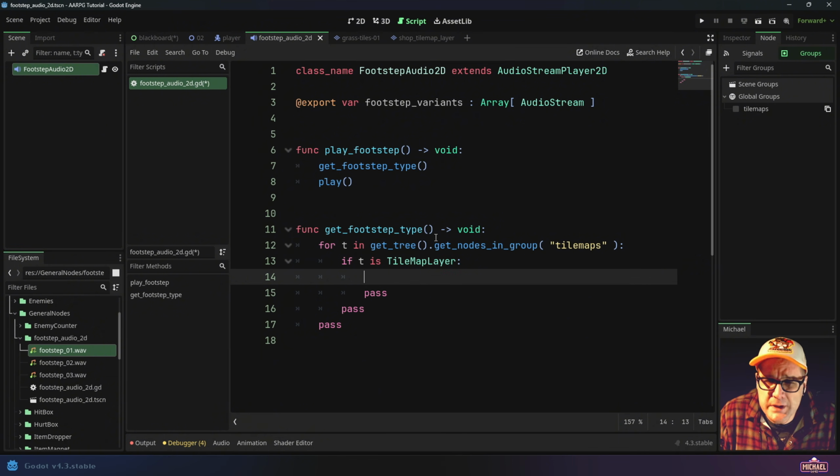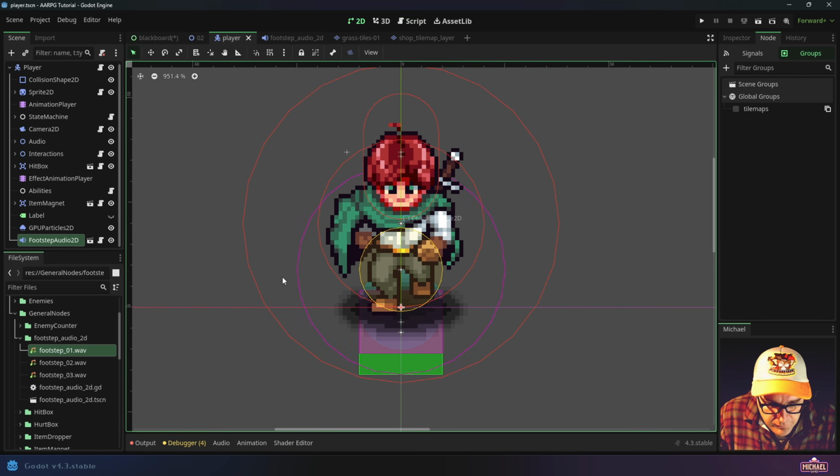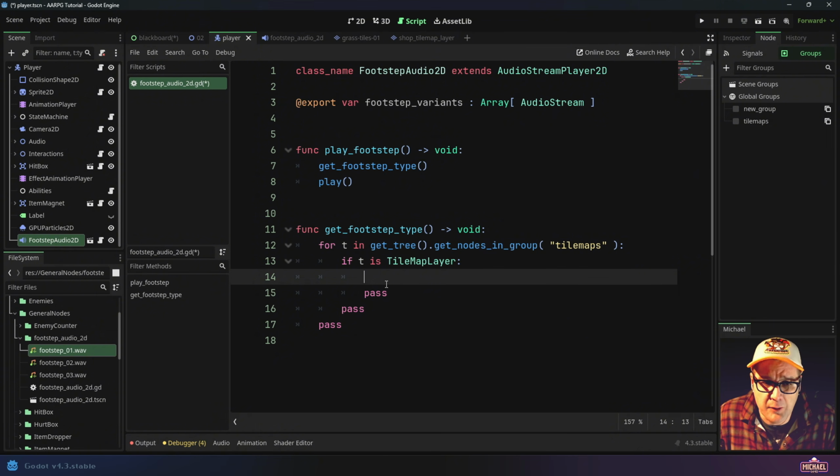And what we need to do is we need to find the tile cell that this footstep node is over top of, right? And I'll just show you something real quick. We didn't talk about this earlier, but this footstep audio 2D, if you look, see, it's right here at the bottom of his feet. That's the 0 position of my player. So wherever the player is walking, this node should be on top of it. So underneath that, we need to figure out, okay, for each tile map, what's the tile that I'm on top of? And then we can check it for the tile map data, right?